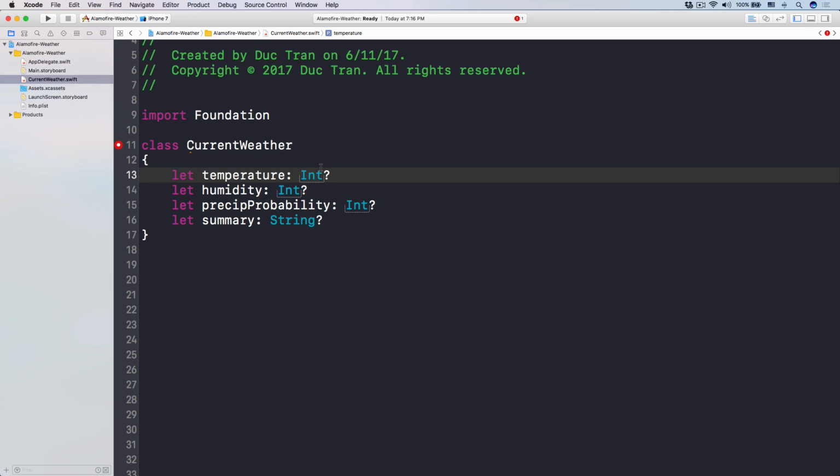So it means that there may be a case where there's some problem with the internet connection, or the data from our server is not good or not available, and then it is going to be nil. That's why we have to have optional over here, right?